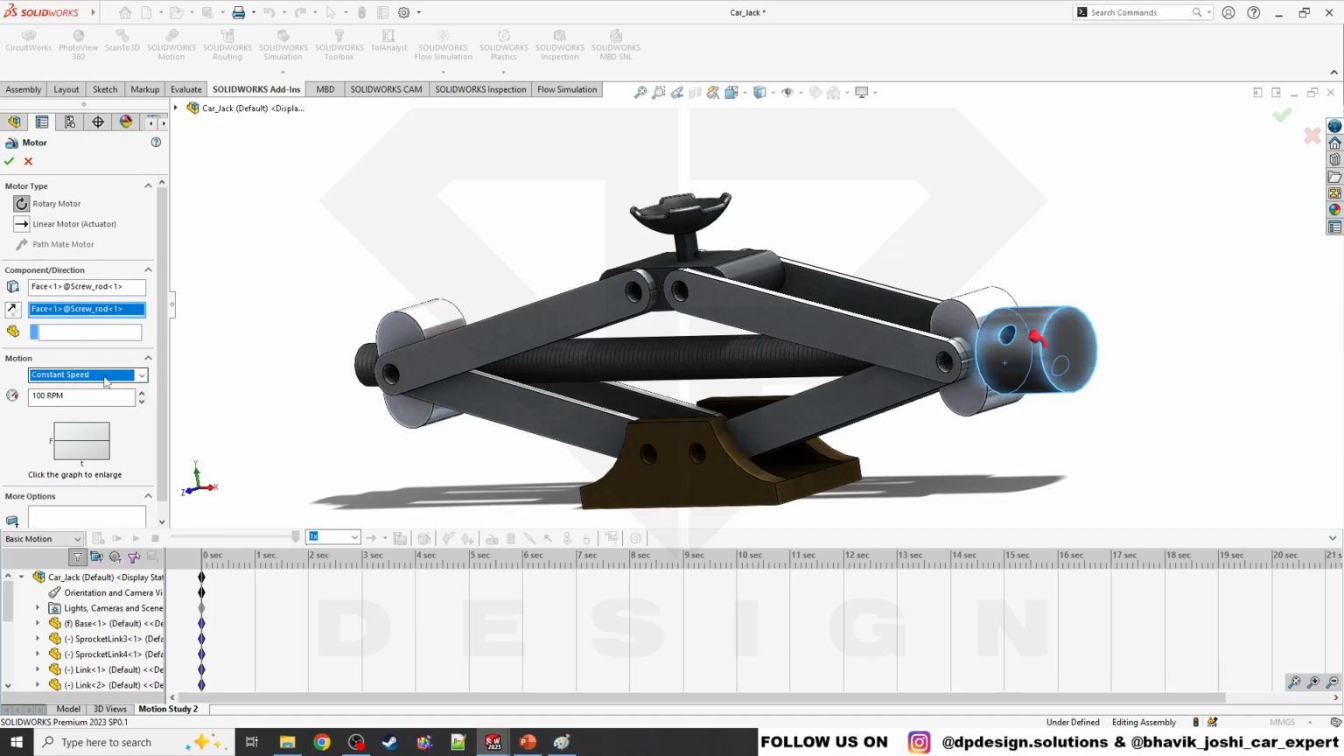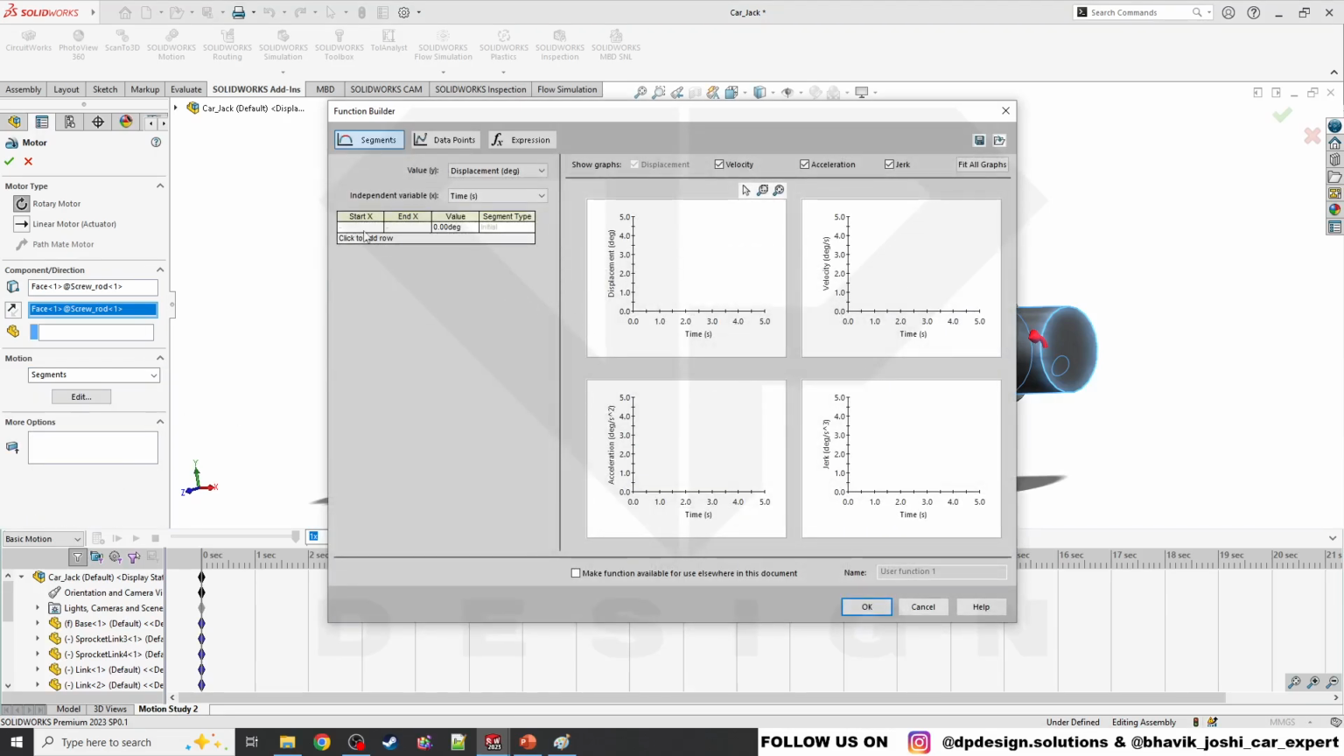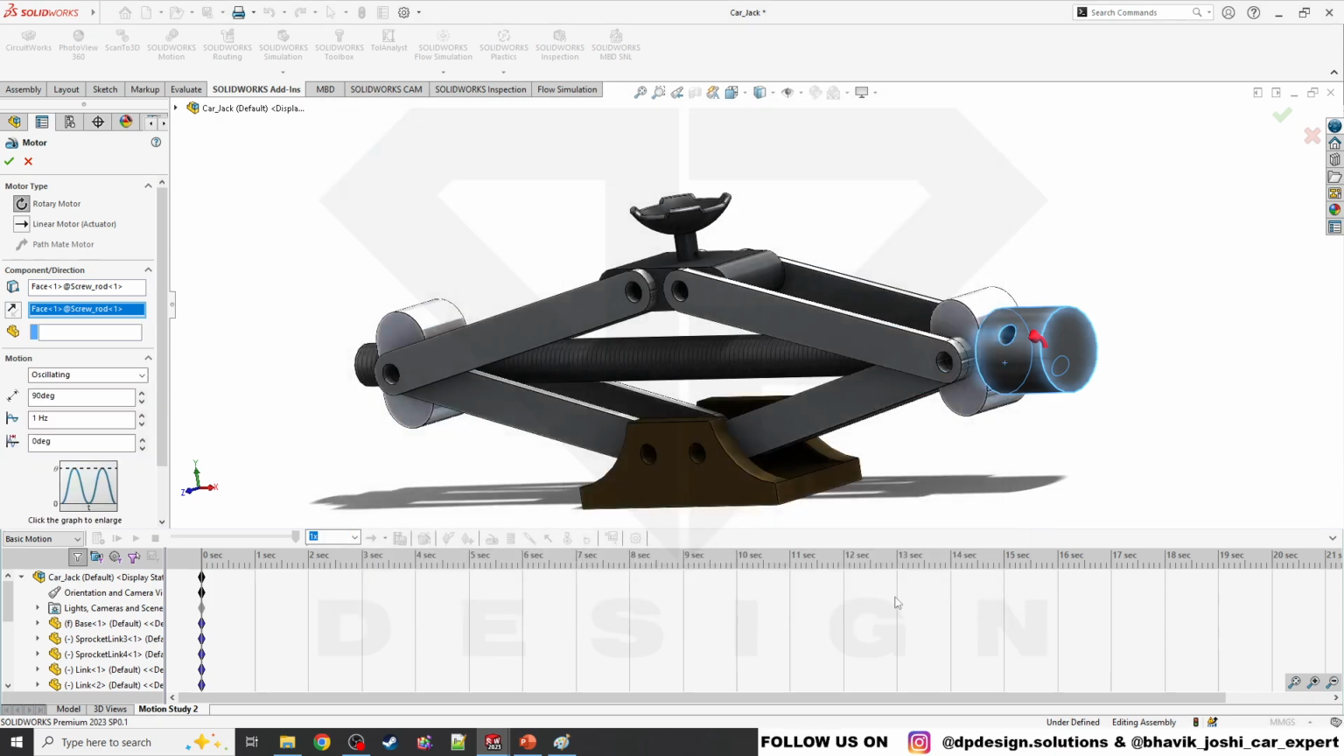If your motor is not running at a constant speed, there are various options where you can give the distance, oscillating, and you can apply the frequencies of that. You can also get the graphs, and in that you can apply the graphs and how accordingly your motor will move. There is a servo motor as well, velocity, displacement, acceleration.